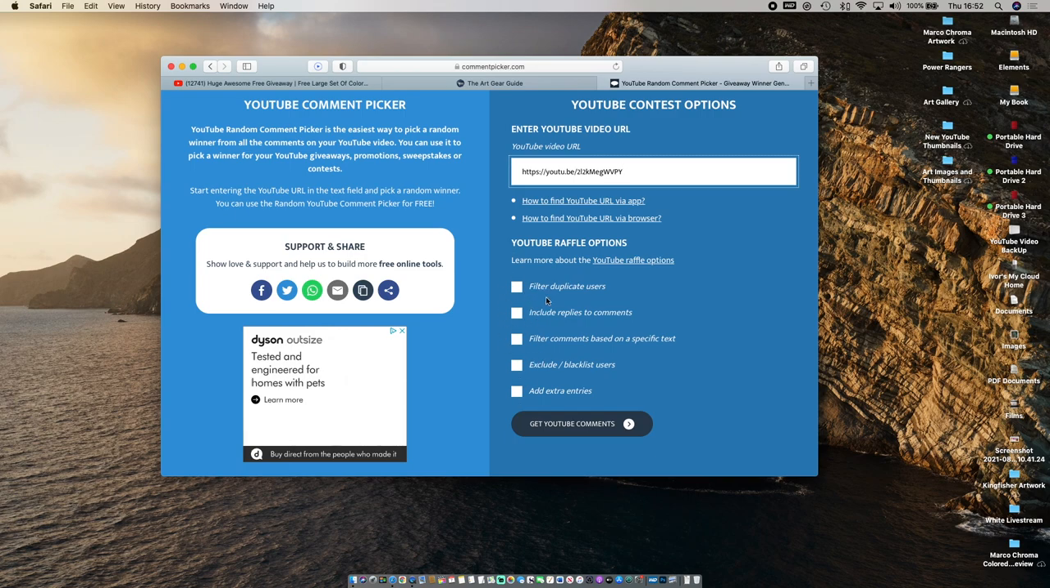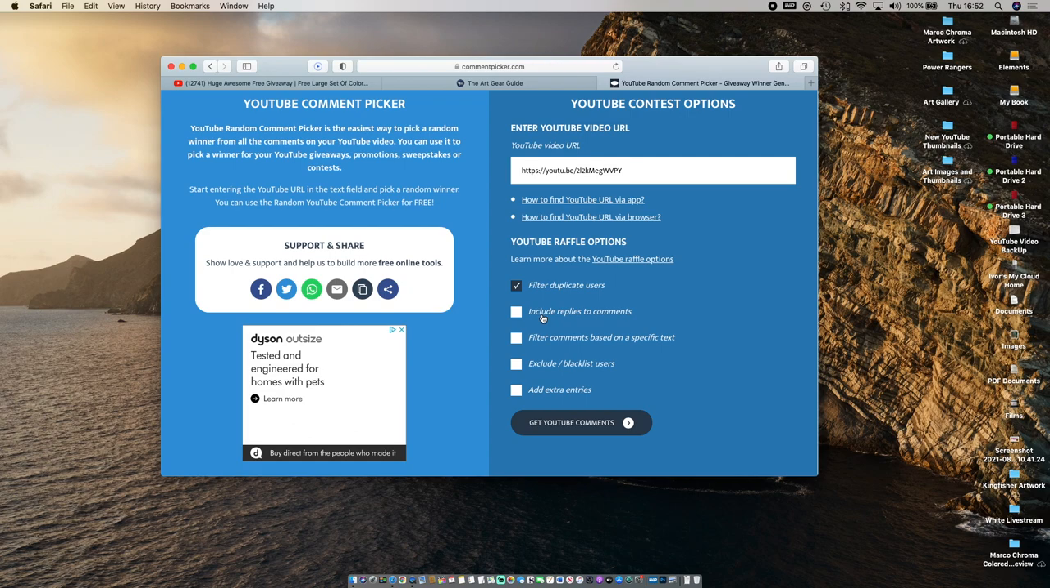You can go down here and see this all used to be done automatically, but now I guess they've allowed you to customize it. So filter duplicate users, include replies to comments. I don't want to put that in, because that would include anybody that's left a comment and I've replied to them thanking them. Filter comments based on specific text. Ordinarily that's a really good thing, because sometimes people will put a comment on saying thanks for doing the giveaway, Harry, but I don't want to take part in it. So they still support the video but don't want to take part. In that case, I could write something specific like that down.